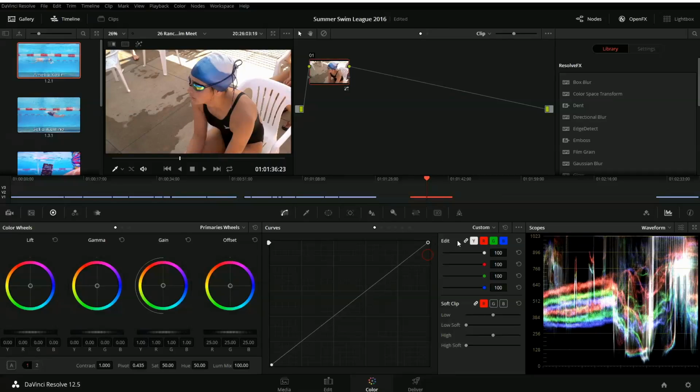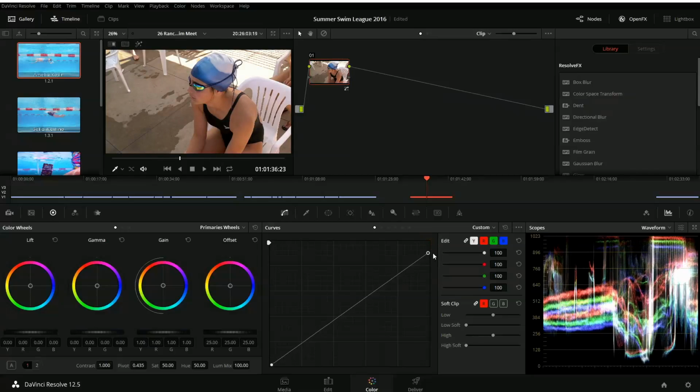I'm going to bring up the highlights right here. You can see they're blown out. That concrete in the background, if I bring it down to super whites, you can recover them.